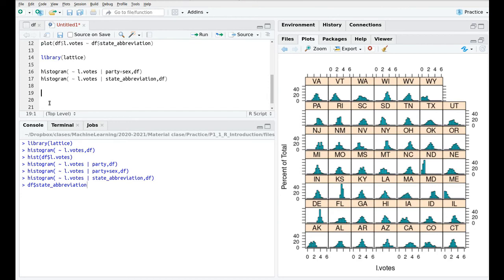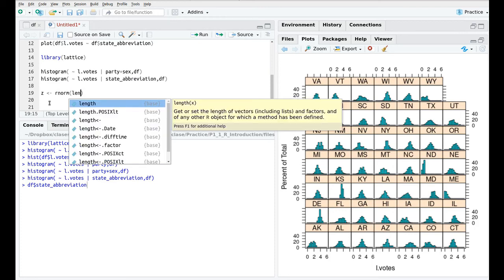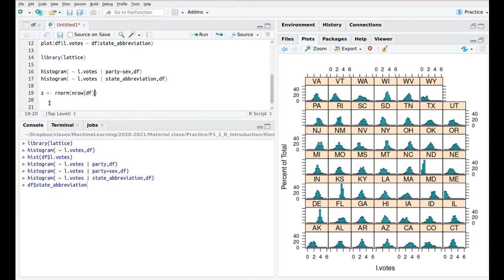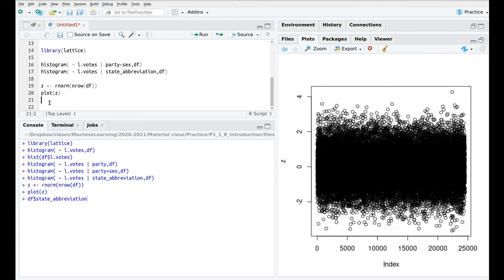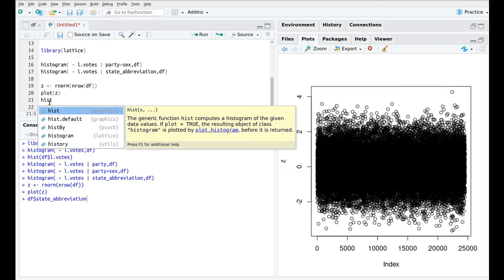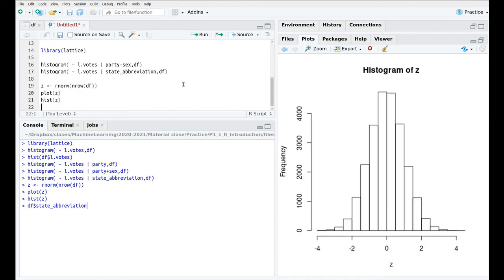So let's do a couple of advanced things. I'm going to create a new variable. I'm going to call it, I don't know, whatever, set. And this is going to be a normal random distribution. This means random numbers from a normal distribution. And I'm going to take the length, the number of rows, sorry, of my data frame and plot this. Set. Oh, sorry. Not very interesting, as you can see. We can plot a histogram. Of course, this is a random variable. And we can create a new column in our data frame. So df$set equals set.